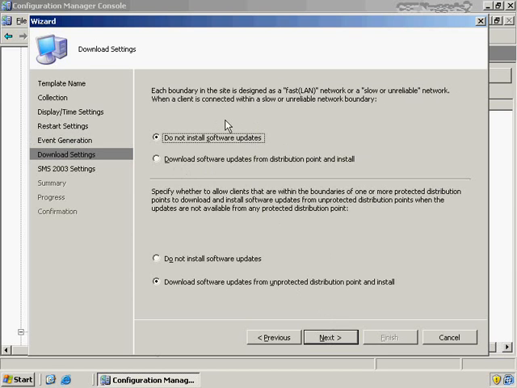We can choose the download settings as well. Do we want to not install software updates or install software updates if we are on what we consider a slow or unreliable network? Each boundary has an option of being chosen as a fast network or a slow or unreliable network. In the case where those are slow or unreliable networks, do we care? Do we want software updates to just pass by? Or do we actually want to download those updates anyway? Same thing here is if our clients are outside of their distribution points, outside of their boundaries, do we want them to go and find updates from an unprotected distribution point outside of their boundaries if necessary? Again, this is going to have a lot to do with the type of template that you're trying to create.